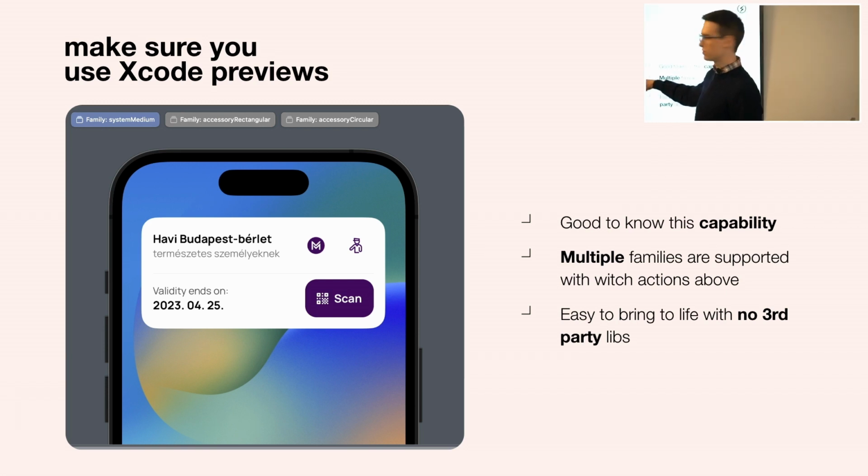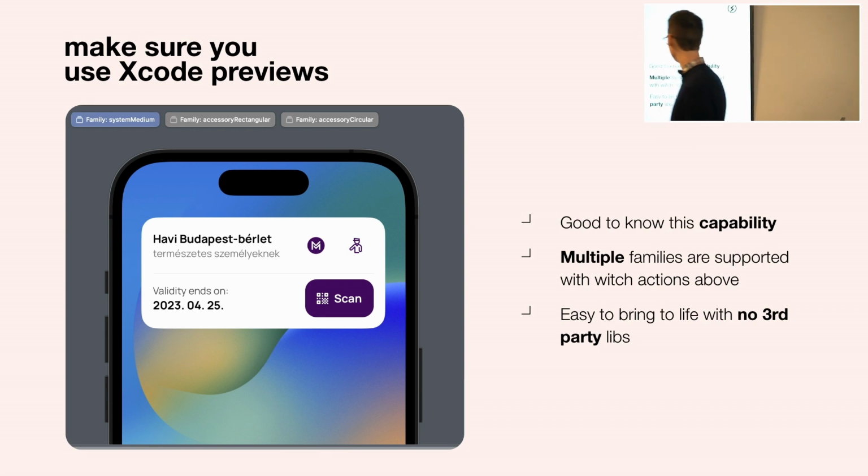For those in the back who can't see, there are three switches at the top, and you can easily switch between sizes when you're working with multiple widgets. Very cool.